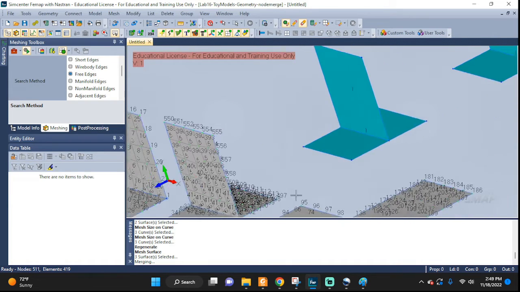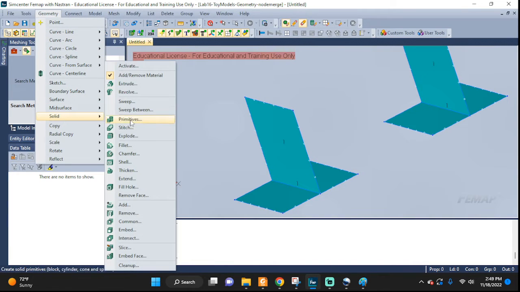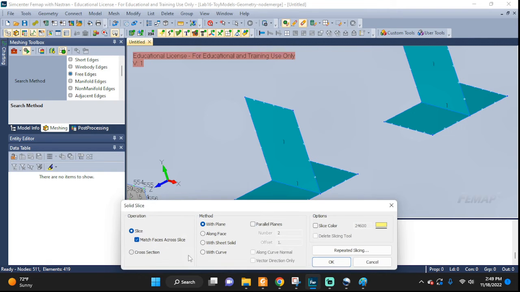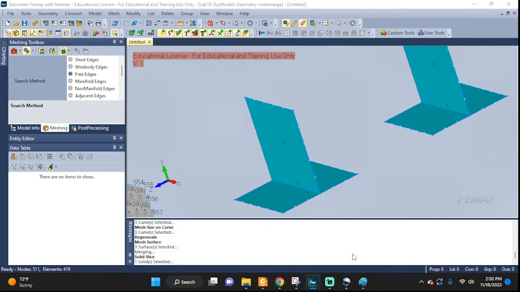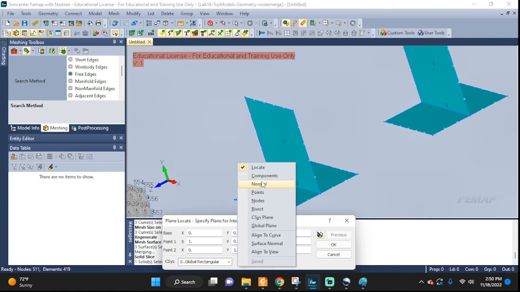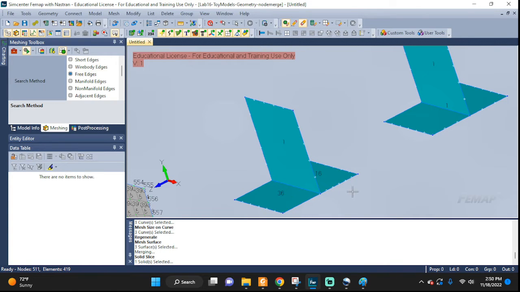Another option would be, let's move on to our next one. Let's do a slicing. Geometry, solid, slice, right here. There's more than one option. Let's take a look at with plane. Okay, asking to select solid to slice. So I want to slice this one. Okay, what surface do I want to slice it with? So let's click surface normal, asking for a surface. I want this one, asking for a point, and another one for axis of reference. Click OK, and it'll just slice right through it, right?